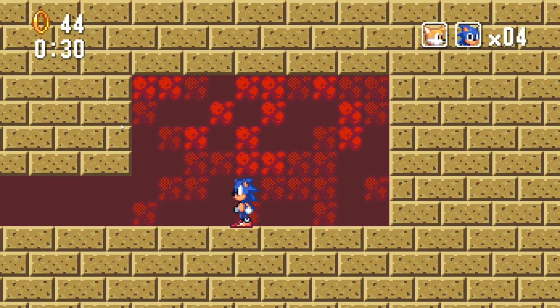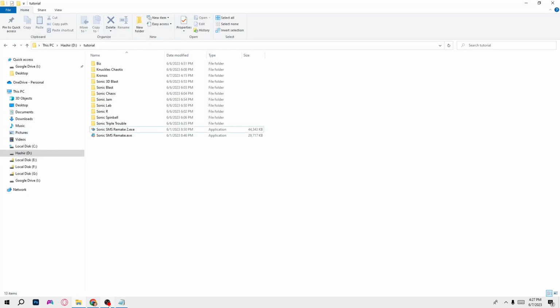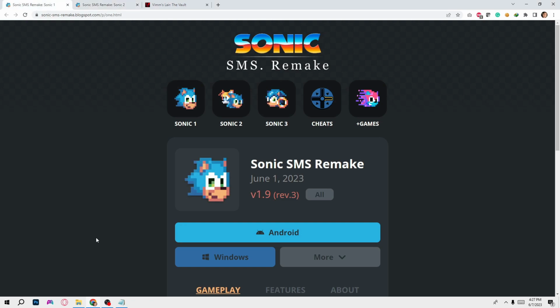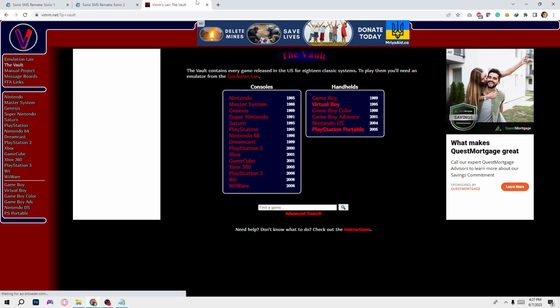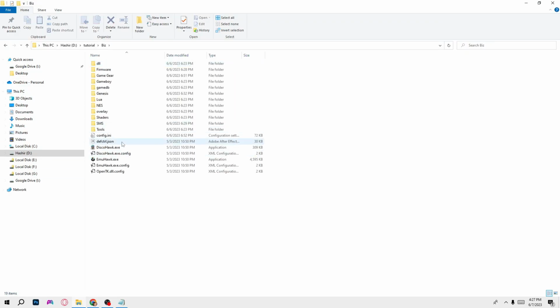For Sonic Chaos, head over to this link in the description and download the emulator called BizHawk. Just download this folder right here for Windows; you can also download it for Linux if you want. Extract it to any folder you want. I have it extracted right over here. Now you just need to run the EmuHawk.exe file, which is the application.